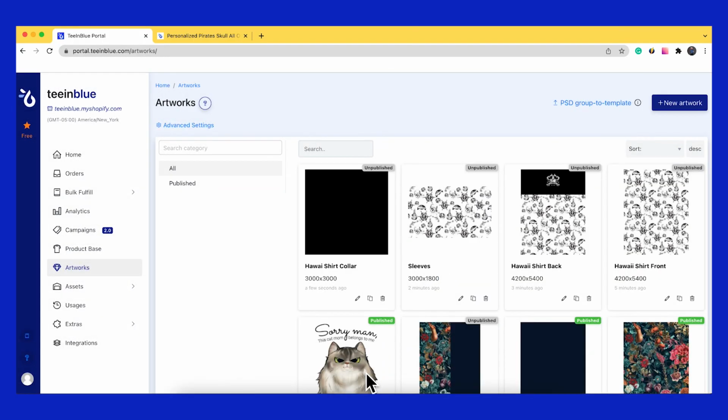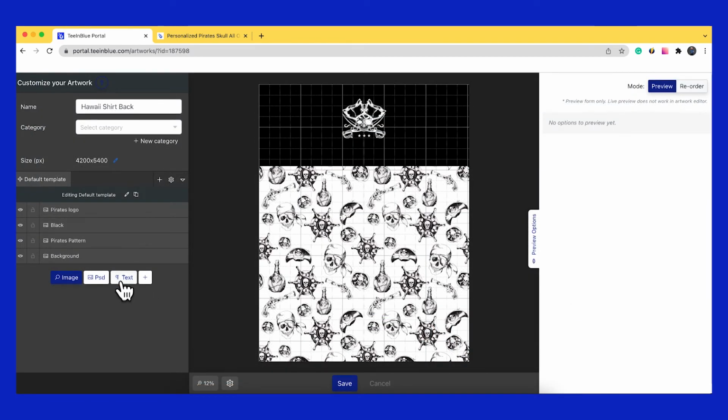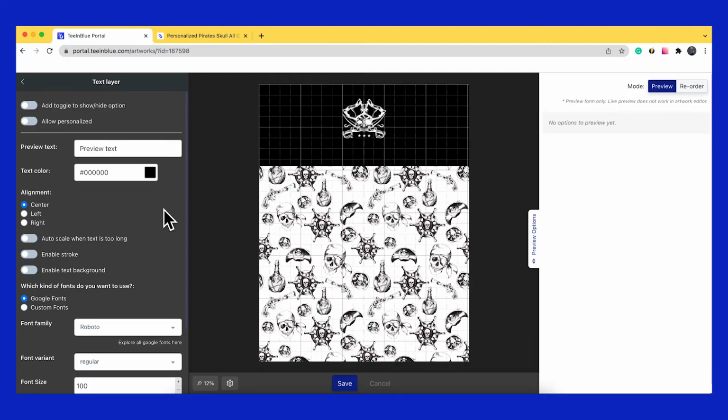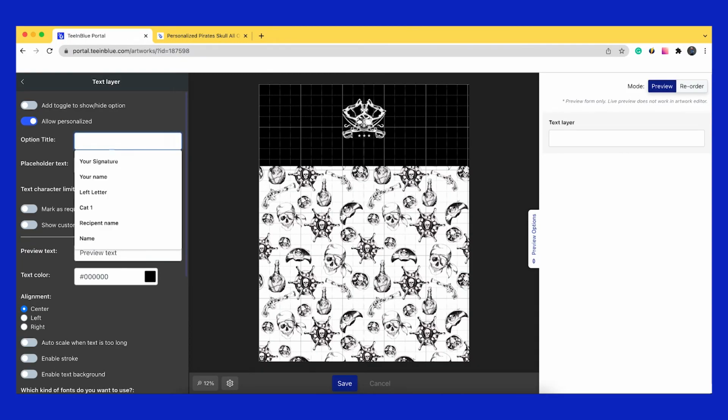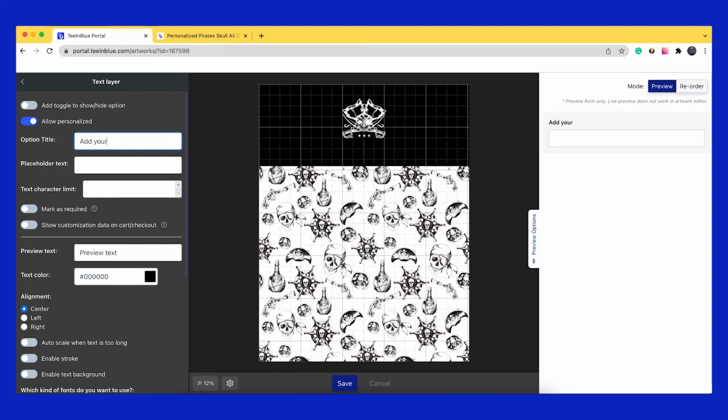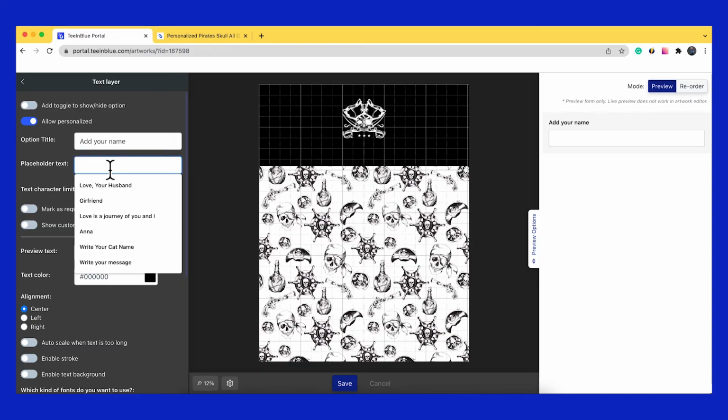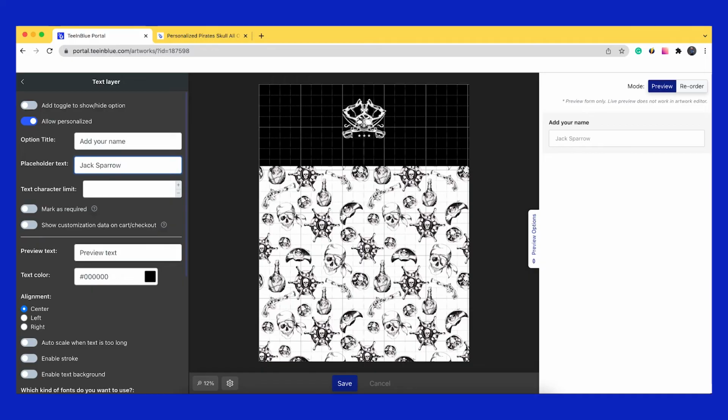I've got all of my artworks created here. With the artwork for the back, my plan is to let customers add their name on it under the logo. So I will add a text layer. Move it under the pirate logo. Click on the pencil icon on the text layer and choose Allow Personalized, similar to the t-shirt. I will add the option title, placeholder text, and adjust its style.